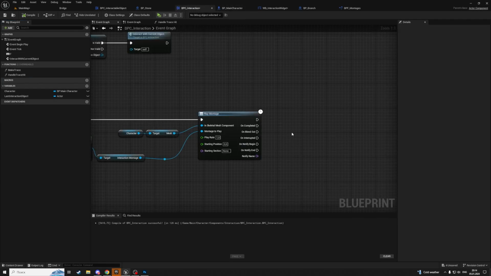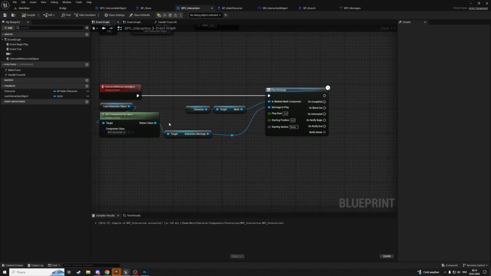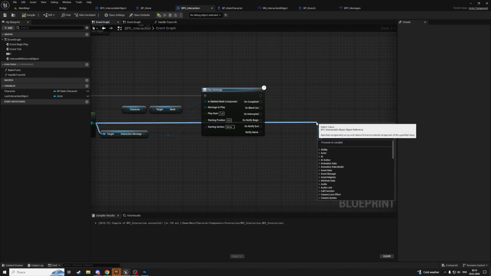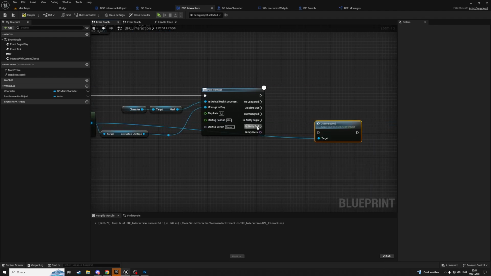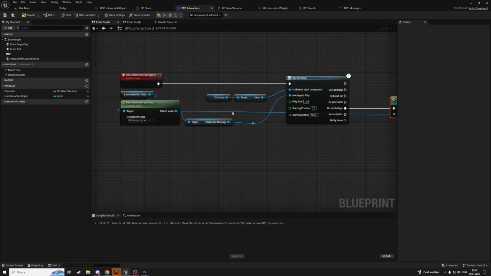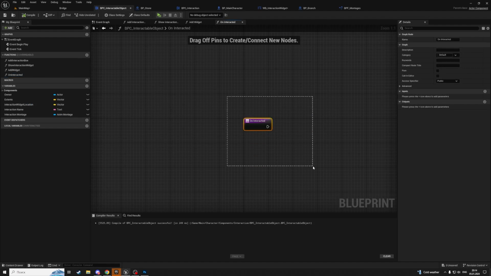And we're gonna call this function from BPC interaction. We're gonna get this component and call on interacted. On notify begin, we are calling on interacted. Well, we cannot write this function once for everyone because different objects should be destroyed, some of them should not. So we have to tell every object, for example BP stone, that the character has interacted with it.